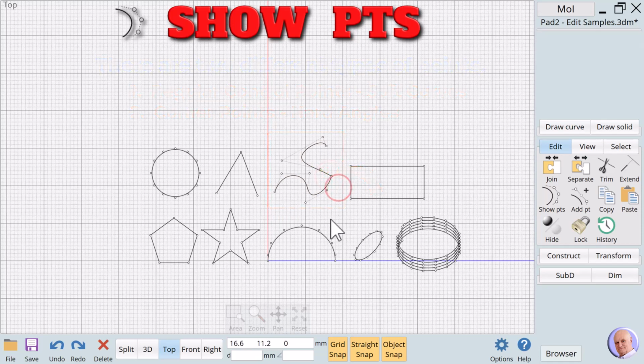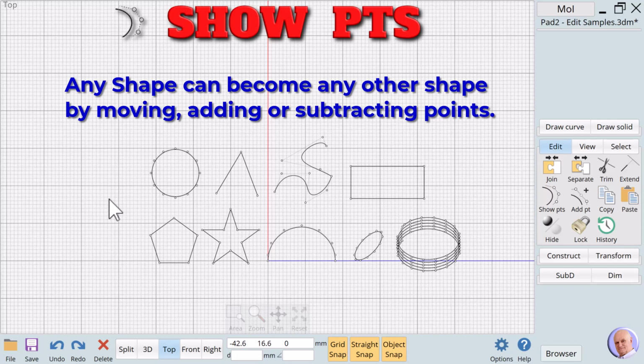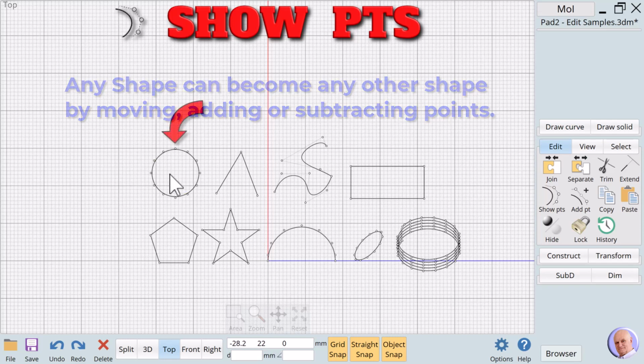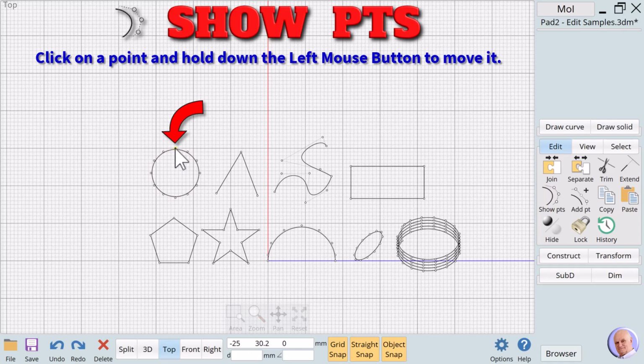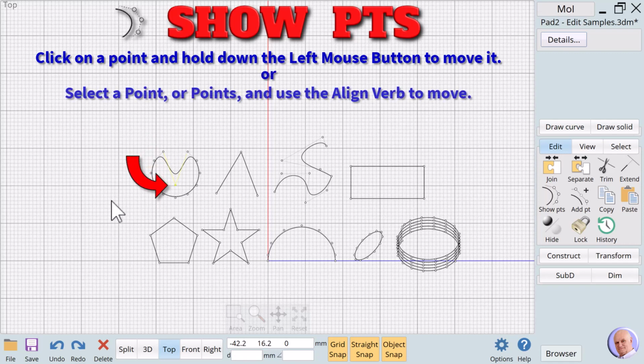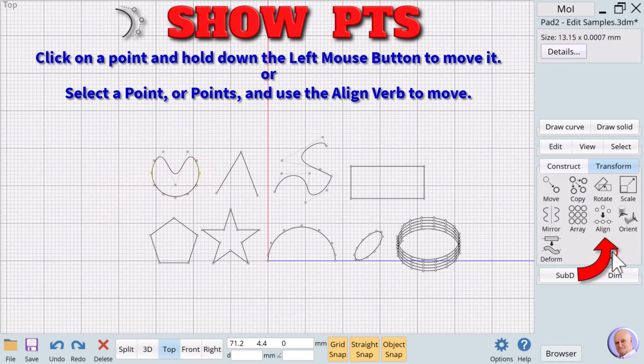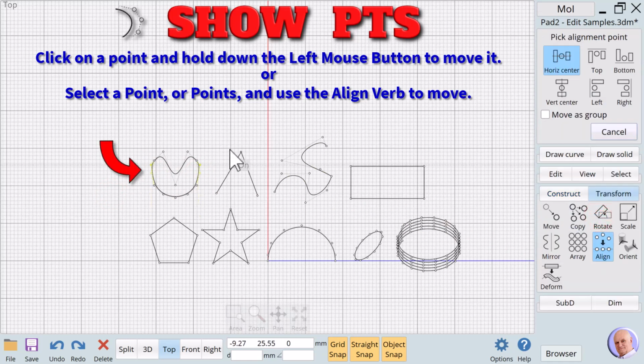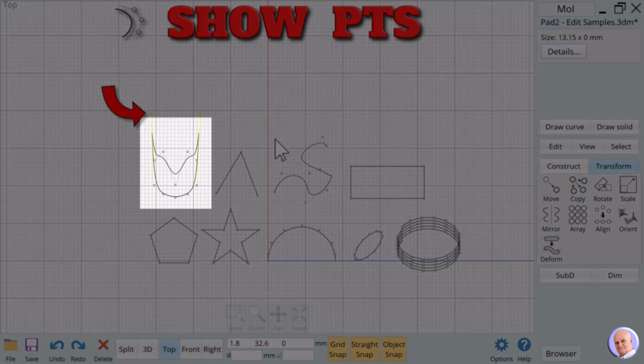The most important thing to know about Moment of Inspiration's 2D curves and the points that define them is this. Any shape can become any other shape by moving, adding, or subtracting points. Let's examine moving points. We'll move some points in the circle. Individual or groups of points can be selected and moved, resulting in changes to the original shape. We first select a single point and move it. Now we'll select multiple points to move. What was once a circle is now quite different.